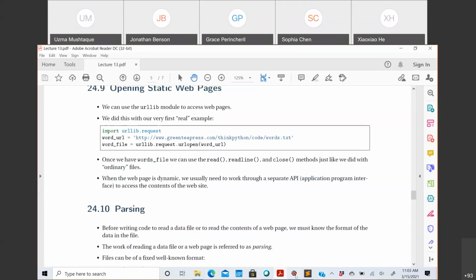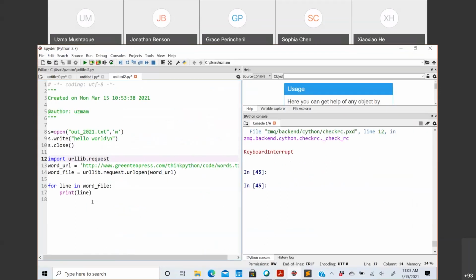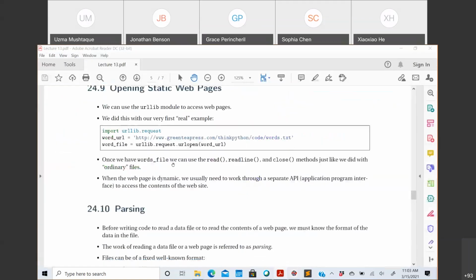And similar to the for line in word file print line, we can use these functions as well. So you can go ahead and try these readline and close methods, just like you did with the ordinary files. So that's how we work with static web pages.